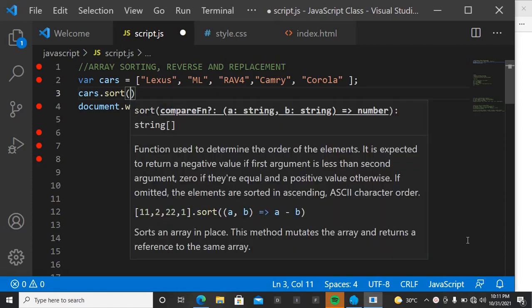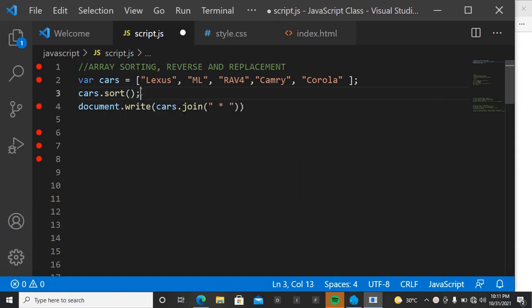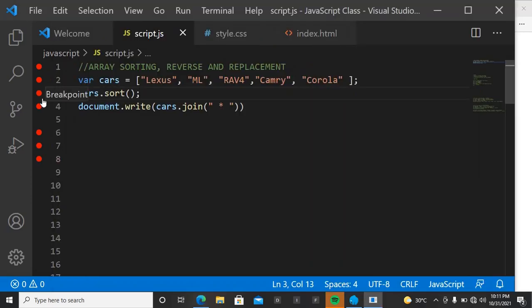Okay, so by the time we go to our browser to view it now, we're going to have it arranged in alphabetical order. That means Camry will be coming first, right? So let's see. So we have Camry, Corolla, Lexus, ML, RAV4. So it has been arranged in alphabetical order now.